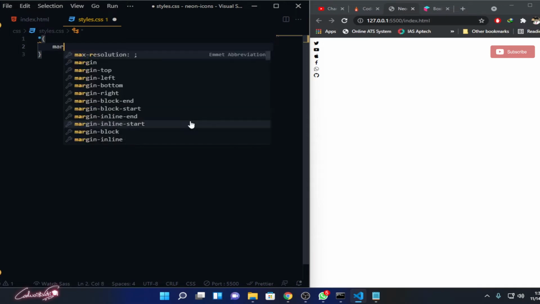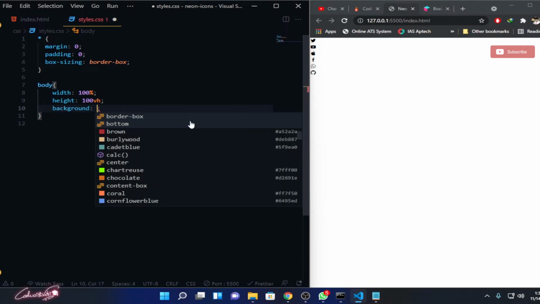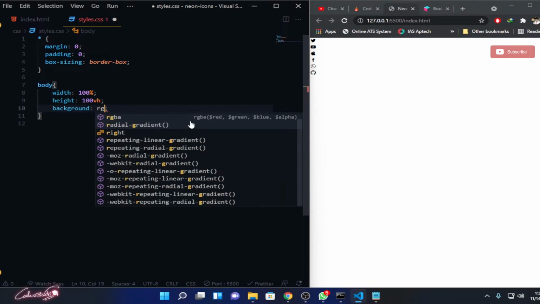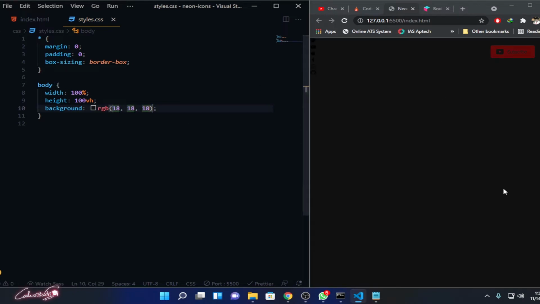Let's write some CSS for it. So first let's remove the unwanted margin and padding effects on them. Margin 0, padding 0, and make the box sizing border-box. Now we have removed that unwanted box sizing and everything, and let's add the body tag: body width 100% and height 100vh, and the background color is going to be RGB 18, 18, 18, like this.